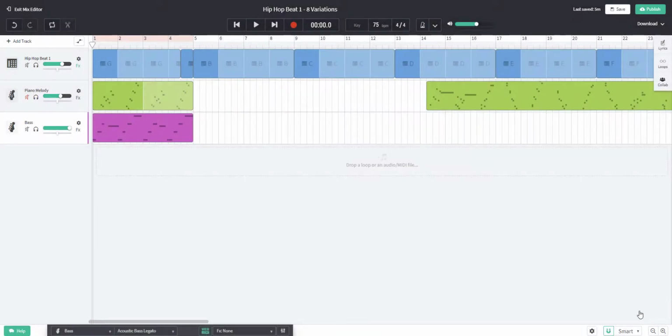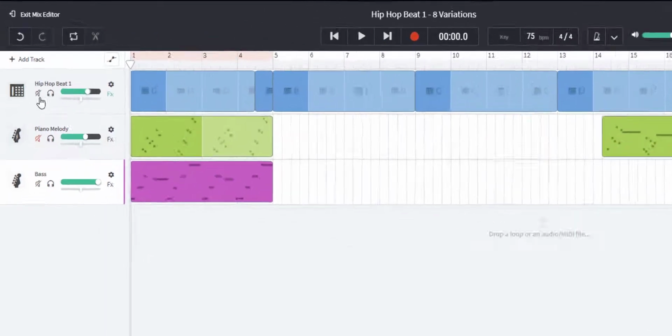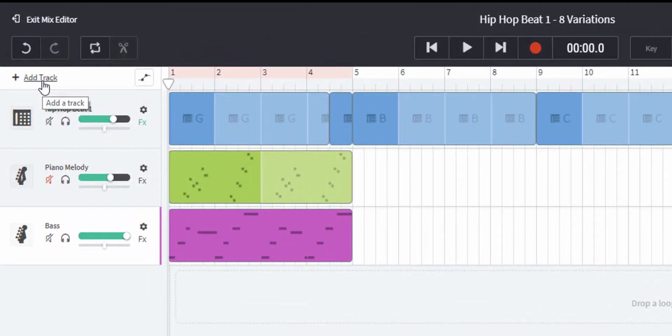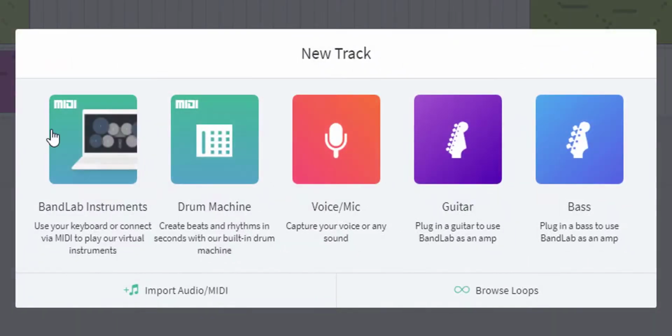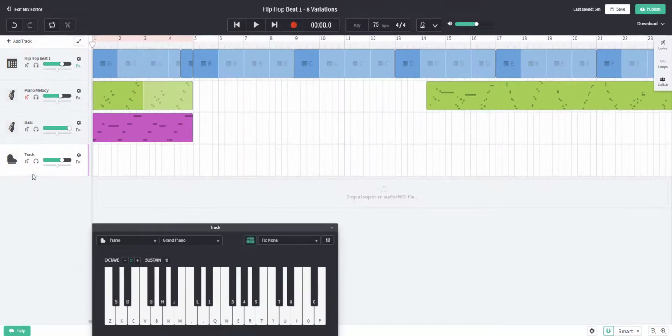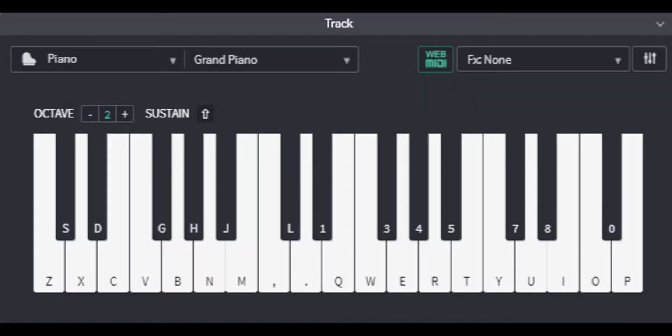To create a melody in BandLab, I need to create a new track. So I'm going up to the top left-hand corner, Add Track, BandLab Instrument, and there it is. There are many ways to record a melody in BandLab. We can use the mouse on this keyboard.